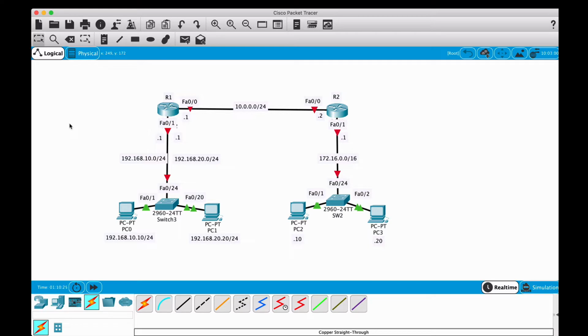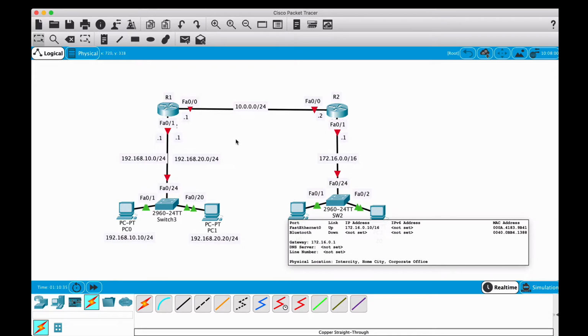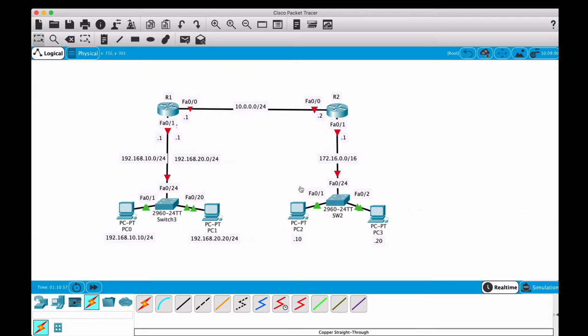My name is Alan, and in this video we're going to be configuring this topology. In today's video we will configure the left side, and in a subsequent video we will configure the right side and enable the two sides to talk to each other.